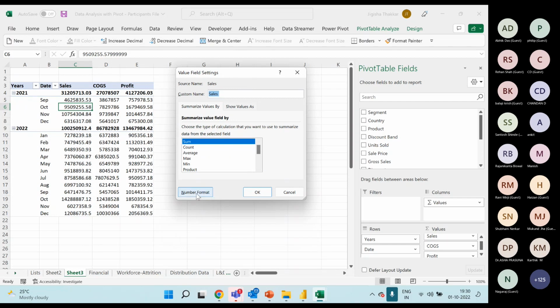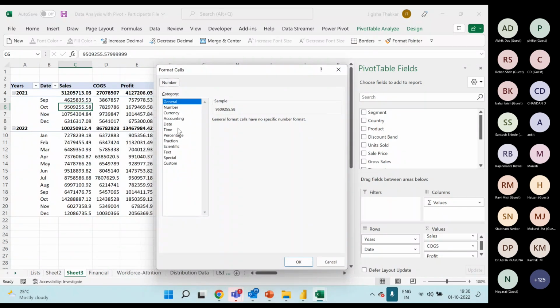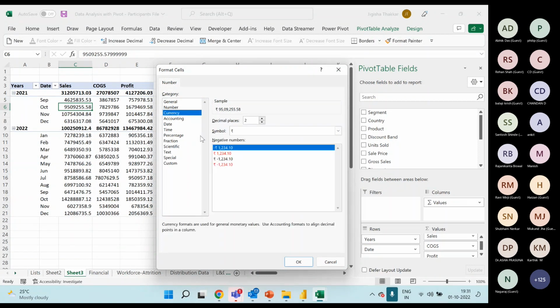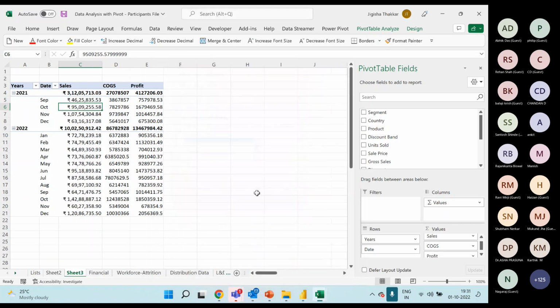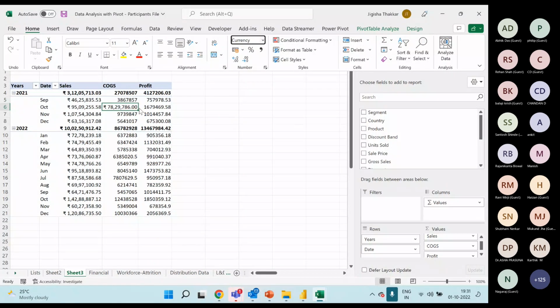We can select Number Format from here, and whatever formatting you may want, you can take. Let's say I want a currency format with the rupee symbol, two decimals, and negative numbers shown with a minus sign. And okay. As you can see, this is for the entire column. If I use the formatting from Home, let's say currency, it is only for that one cell. So it's better that we don't use that.